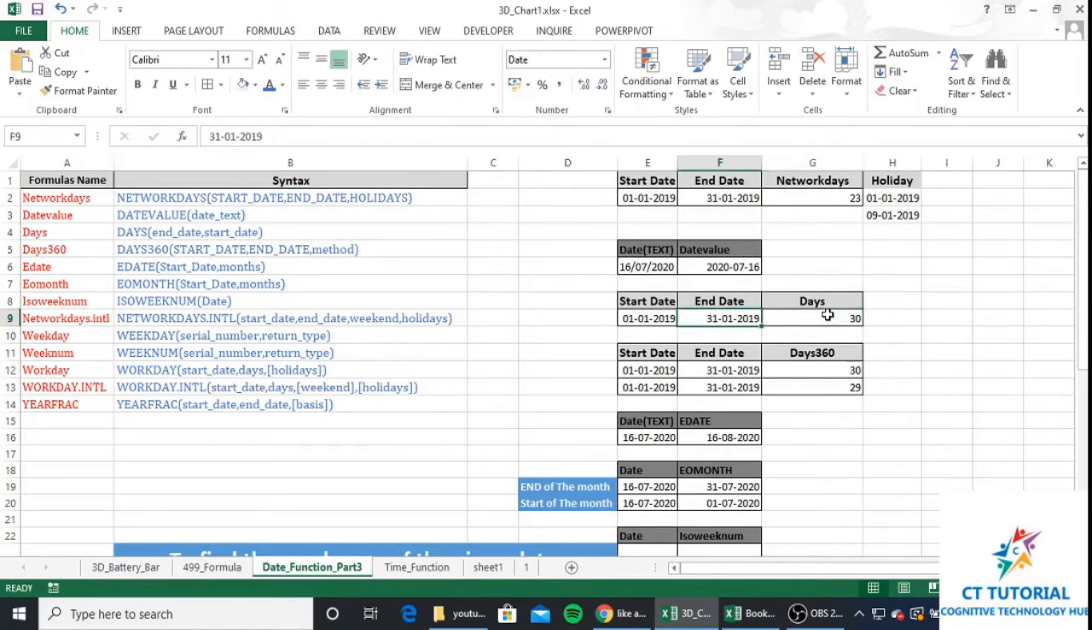It's showing 30. See, if I change this date from 31st of January 2019 to 31st March 2019, it will show 89 days. So it is also applicable if you are preparing an MIS report. In that scenario, it's highly required when you are preparing a dashboard or any kind of report in your office.